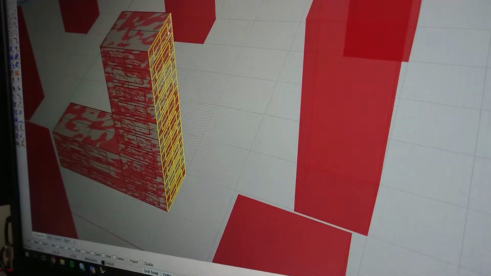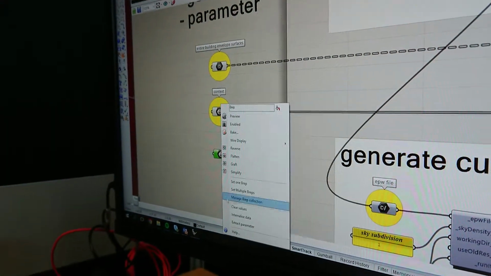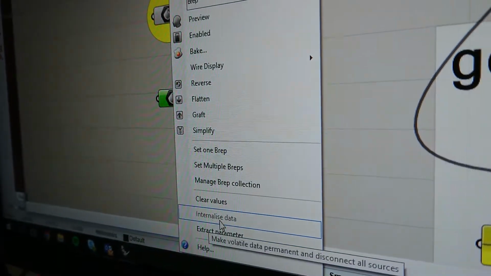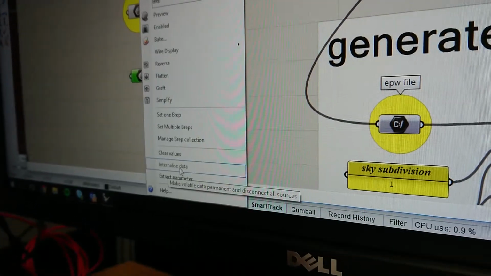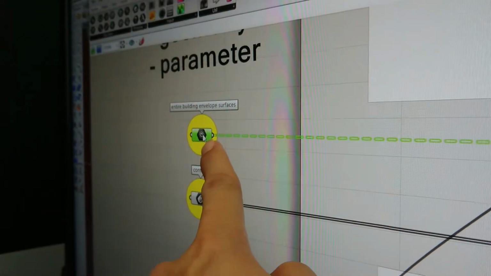The geometry will be imported over here. And remember to internalize it. Once it's internalized, the text of internalized data will become grayed out. So now, this has all the buildings. There are all the surfaces, and this has only one surface. So now the context will be different.